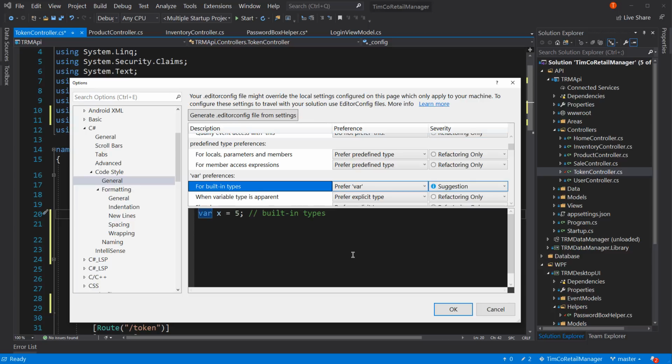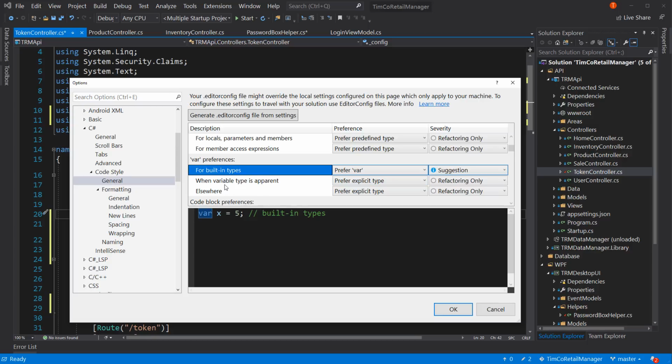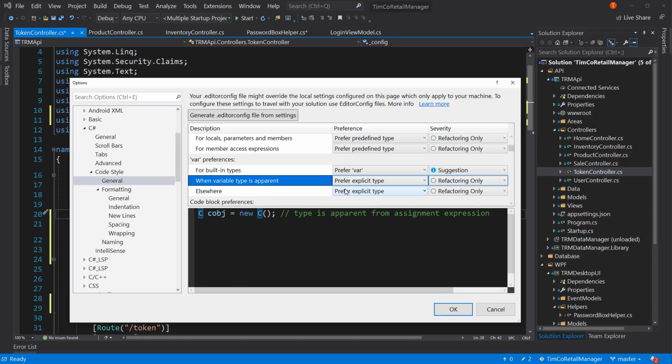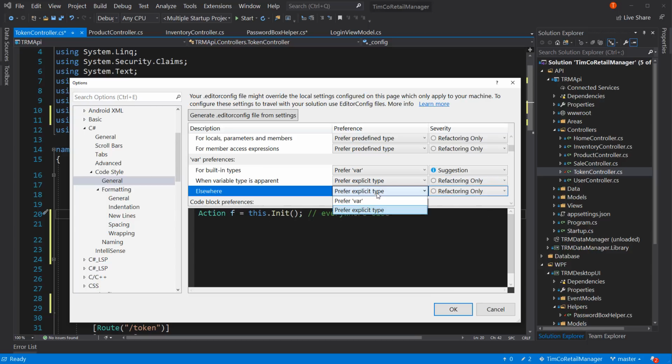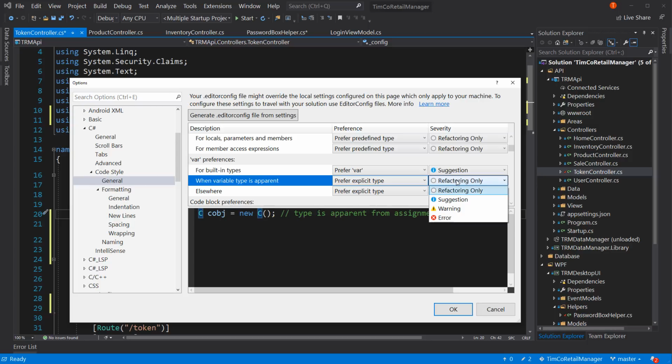var preference for built-in type. Prefer var? Sure. All right, when variable type is apparent, then prefer explicit type or prefer var. Notice I can change that and it shows me what the values are. And that's a refactoring. Elsewhere. So var or explicit type. I get to choose. Okay. And based upon my preferences, I can then apply these as refactorings, suggestions, warnings, or errors.